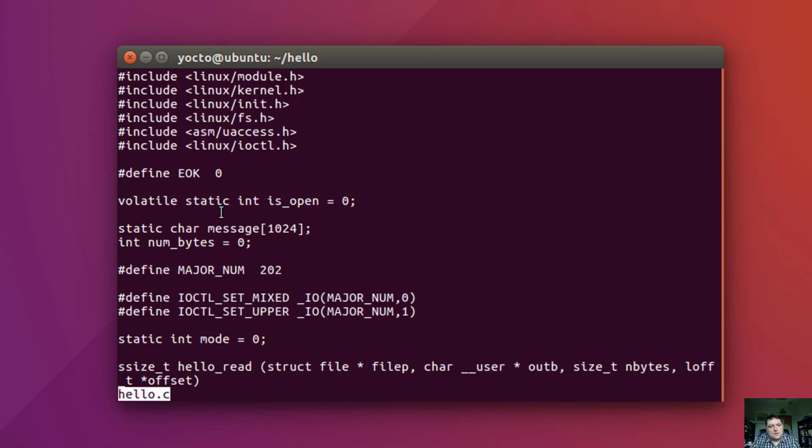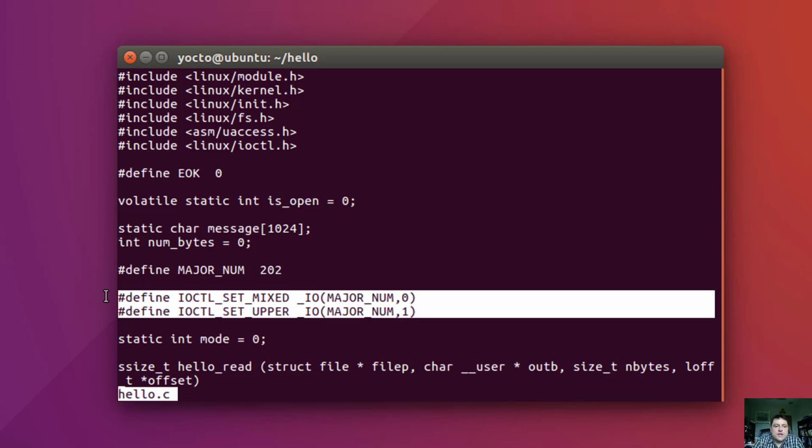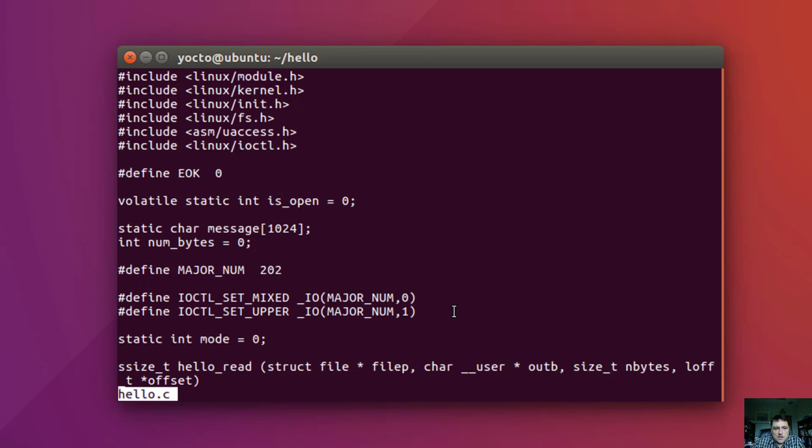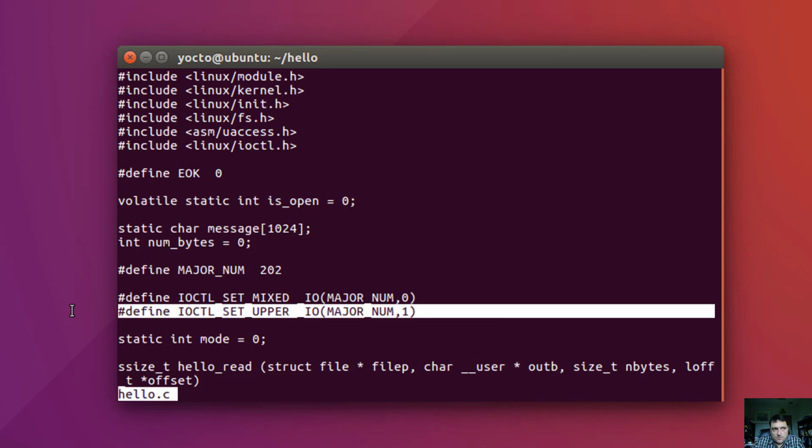So I picked 202, and then I registered two different IO controls in my program. IO control 0 is going to set the mode to be 0, or mixed case. We'll explain that in a second. And IO control 1 is going to set uppercase.